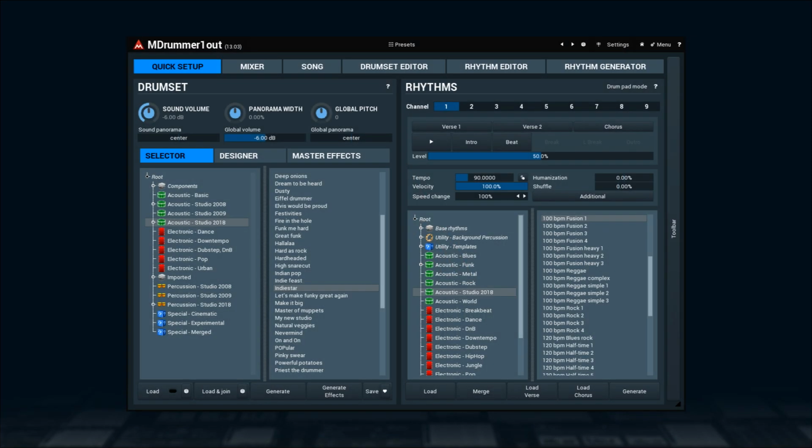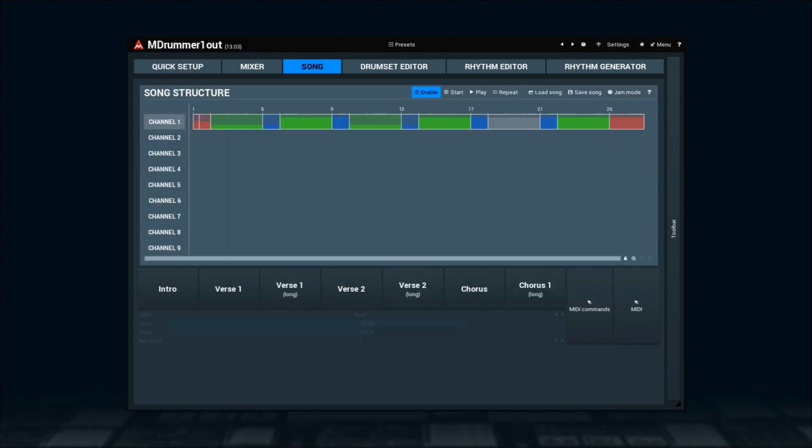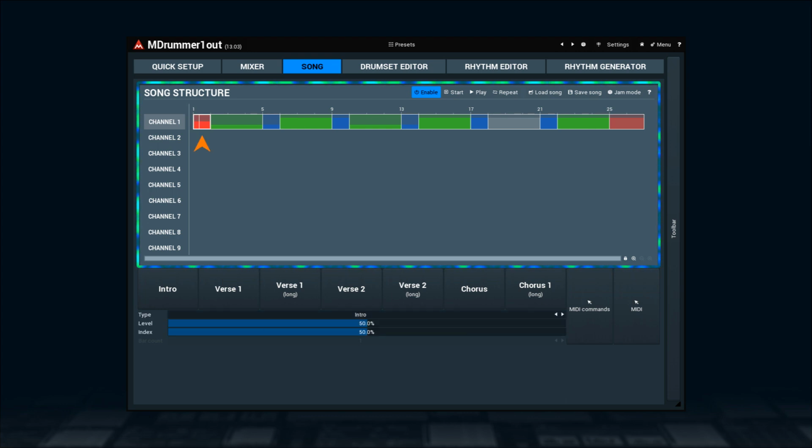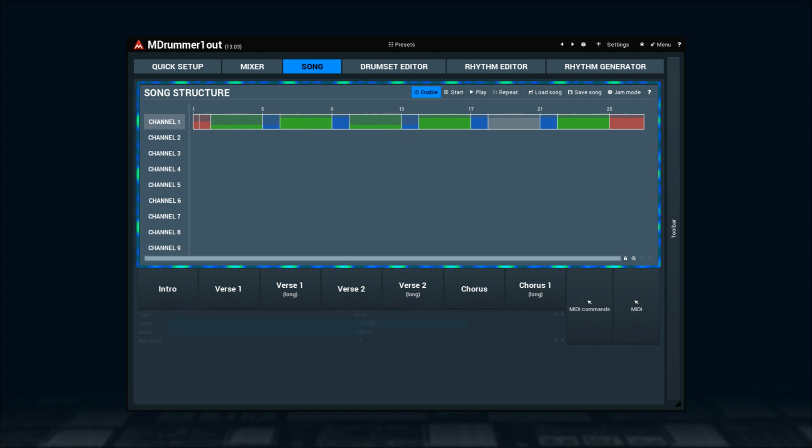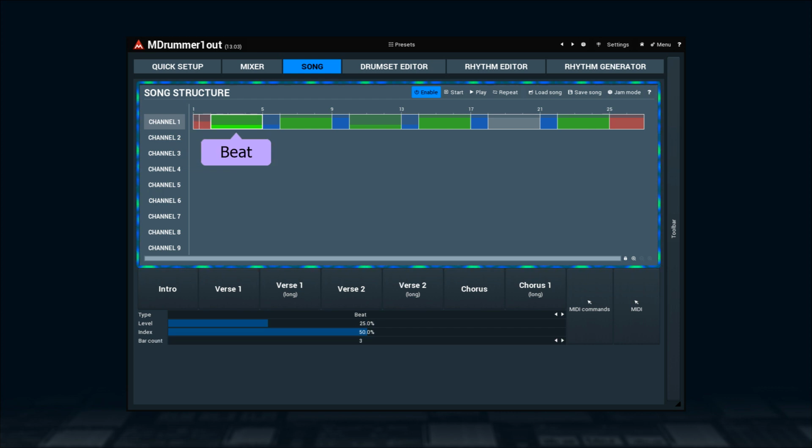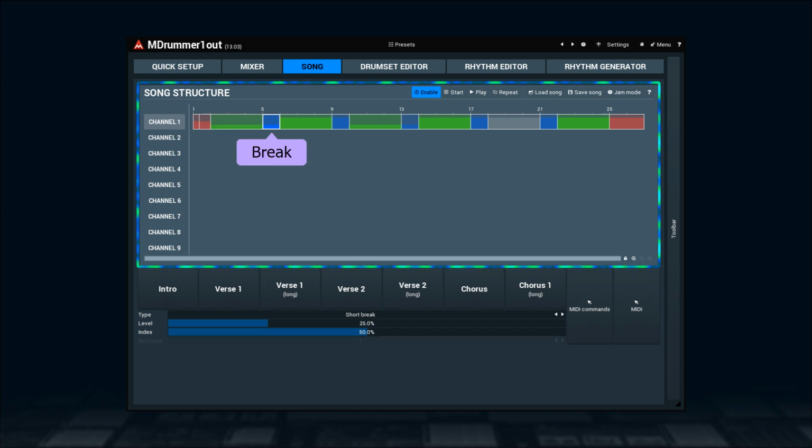In this video, we'll have a look at the Song tab. This tab represents an alternative method for a quick drum track creation. In the middle, there's a song structure panel where each block corresponds to a particular part. For example, this is an intro, this one is a beat, a break, etc.